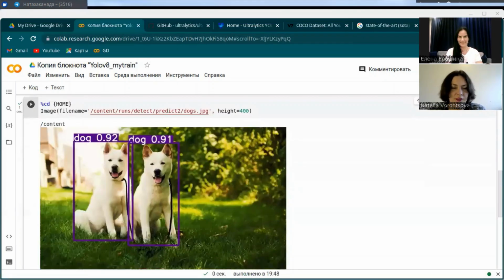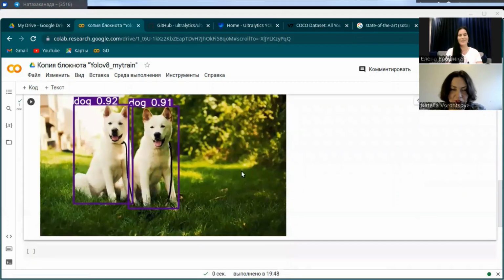Oh, okay. So it shows us that it found two dogs in the pictures. It detected them, and the accuracy is 0.92 and 0.91. It's really good accuracy, so it handles dogs well. Yes, 90% accuracy.